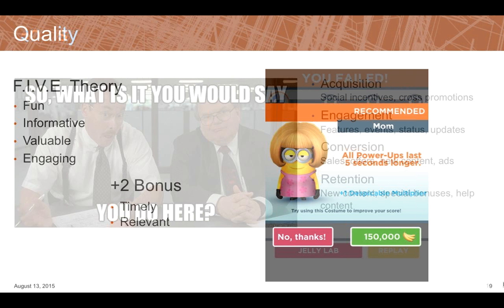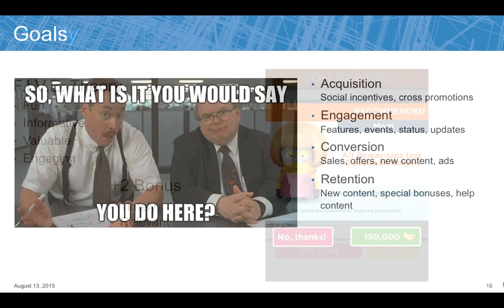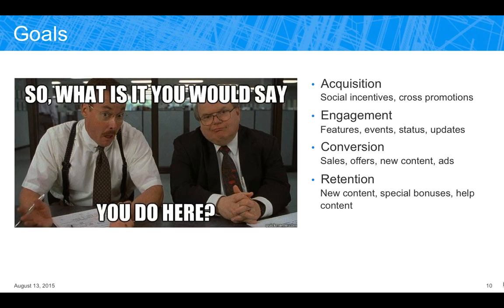So now that we understand 5 theory, as well as timeliness and relevance, and we've talked about voice, you understand how to create quality messaging that'll resonate with your users and make sense for them. Let's talk about your goals. What is it you'd say you do here, right? So if you listened to my webinar last week, you'll know that I categorized live game ops into 4 big areas. That's acquisition, engagement, conversion, and retention. So you can think about your messaging in the same way.